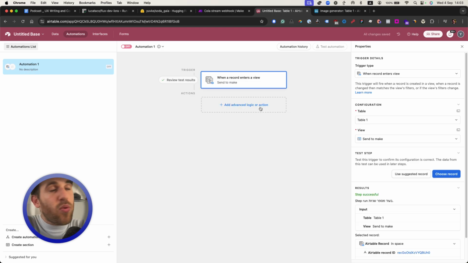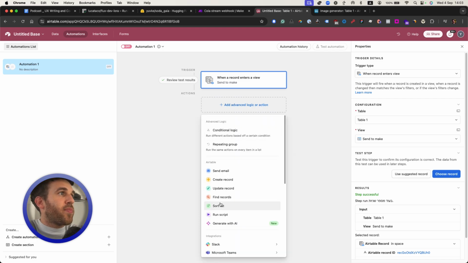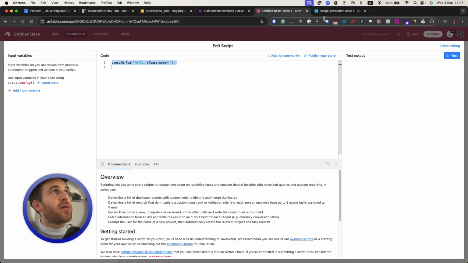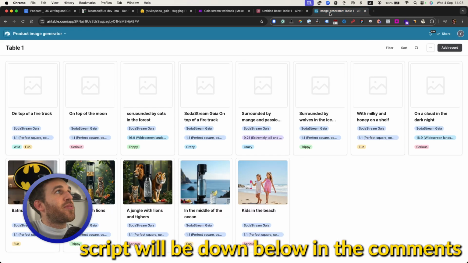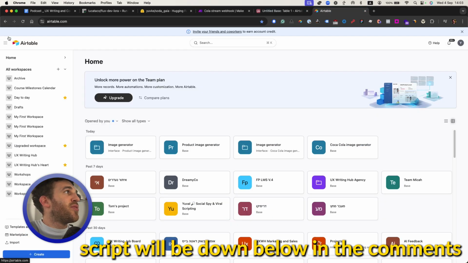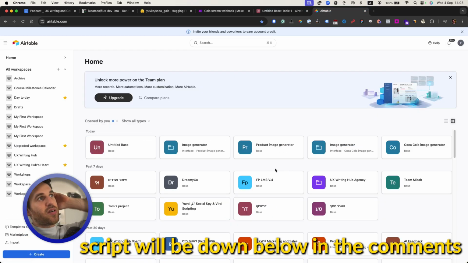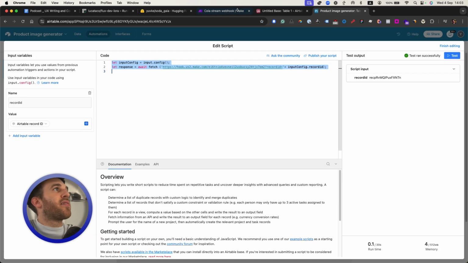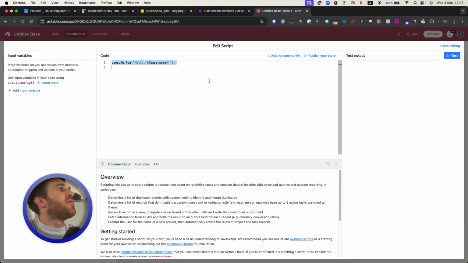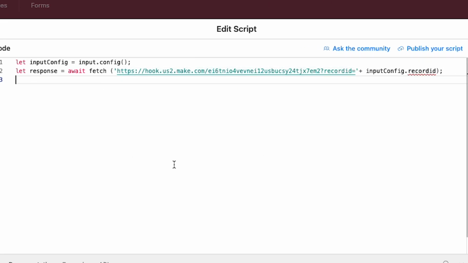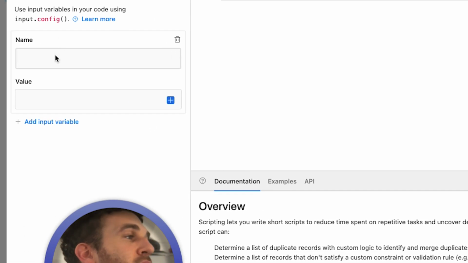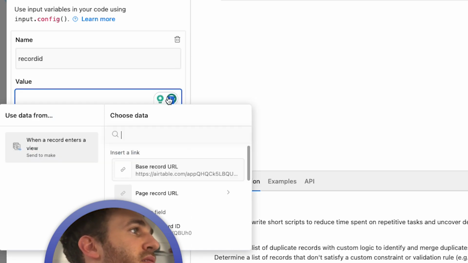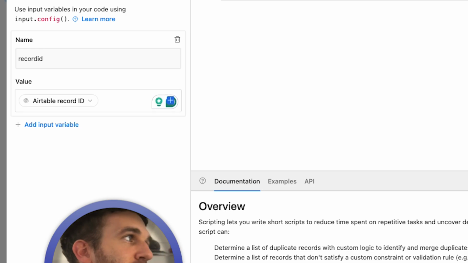Great. The next thing I want to do is to run a script, and that script will send a webhook to Make. I am going to link the exact script right now for you so you could use it. So that would be down below in the comments. So I press edit and I take the script to my base. What you need to do is to copy and paste this and add the URL of the new record from Make. I'm going to do it shortly. Then under name you need to press record ID. Under value you need to press record ID, Airtable record ID.